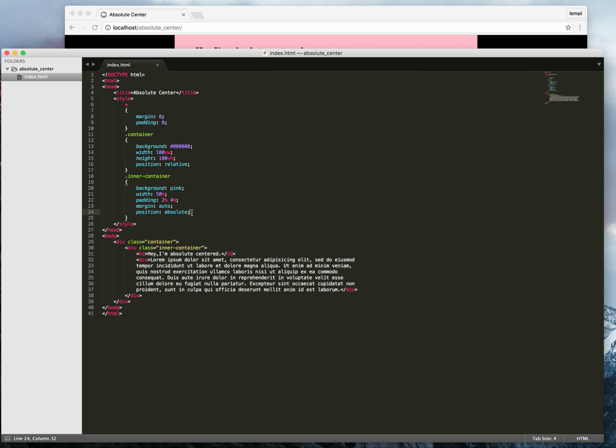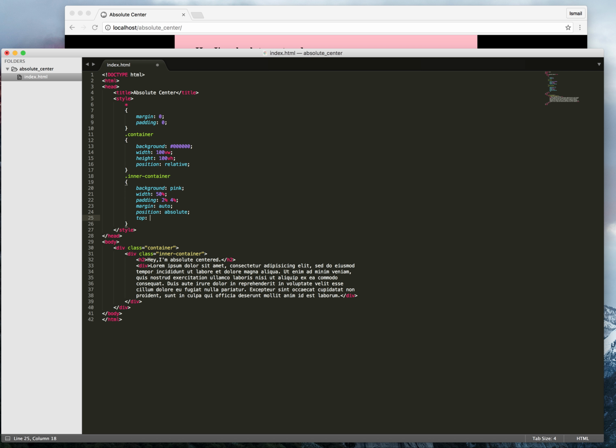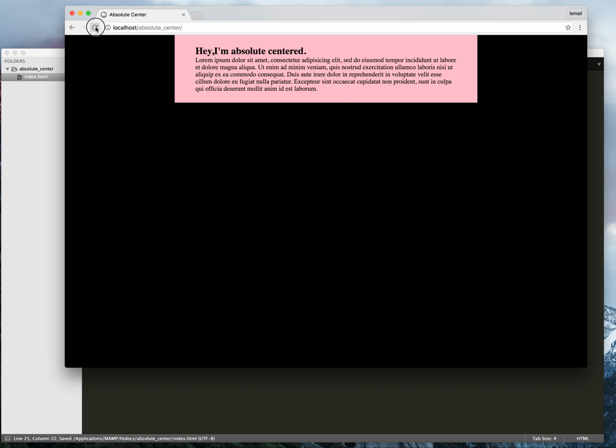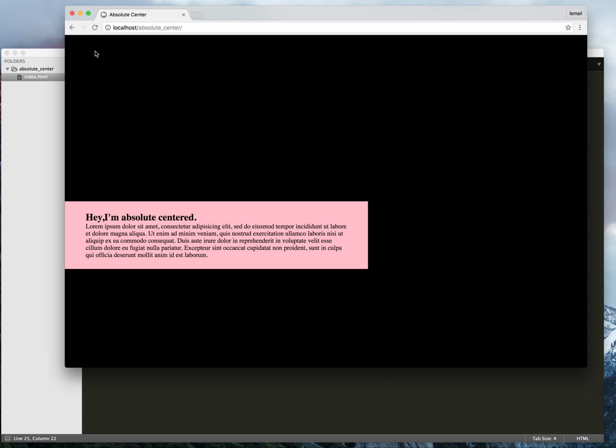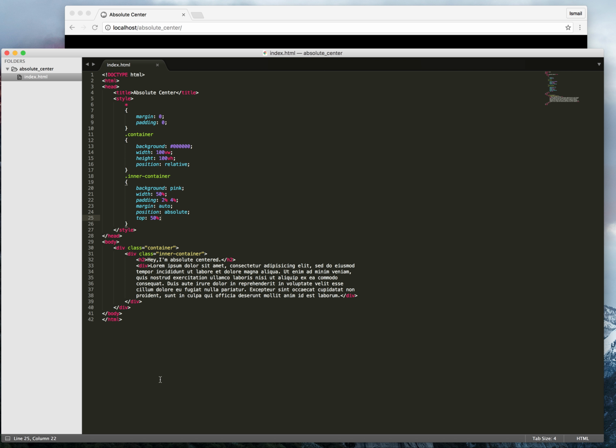If we give it a top of 50%, you can see what's going to happen. There we go. It actually went from the top to the very top of this div 50%, but that's not what we want to do. What we want to do is to center this div. We want to put it around this position. So for the vertical centering, we just need to put it around this place. So what should we do about that?